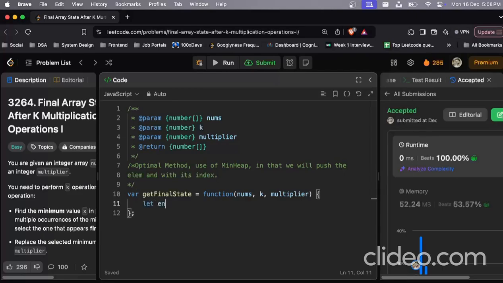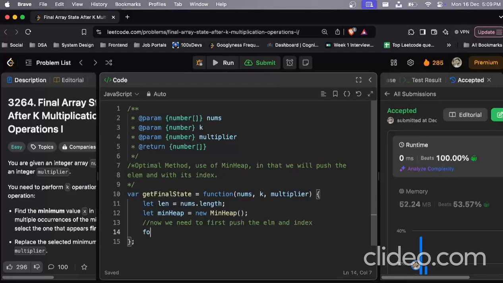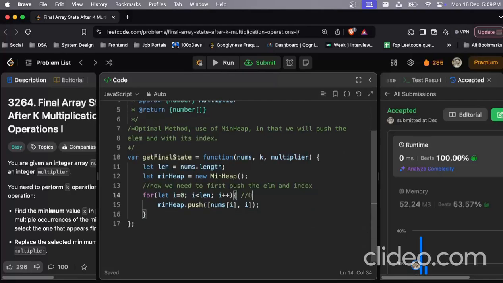So let minHeap equal a new MinHeap, and now we first need to push the element and index. So for let i equal to 0, i plus plus, minHeap.push nums[i] and its index. This will give a complexity of n log n, where n is this loop and log n is the cost of pushing into the min heap.